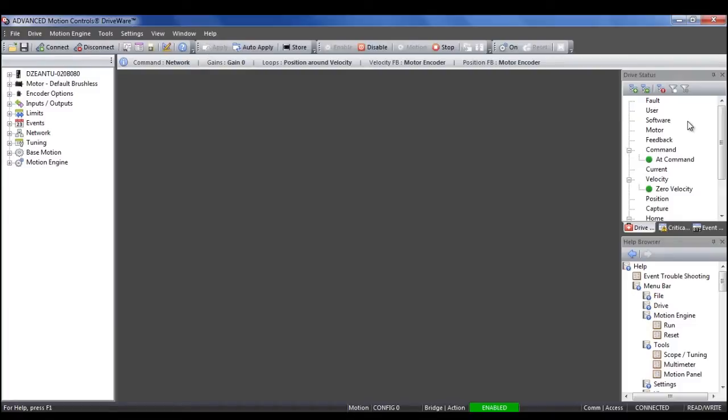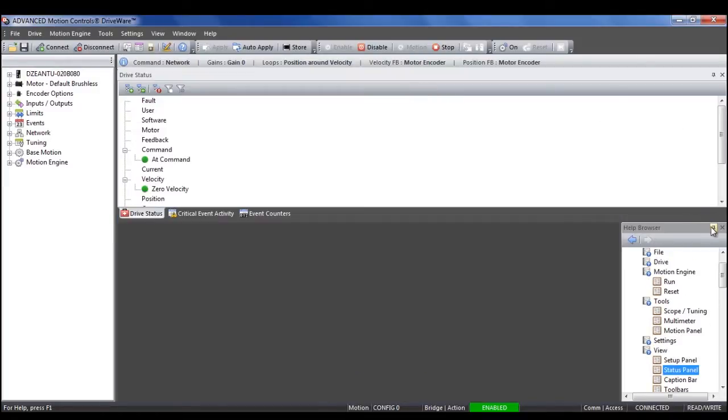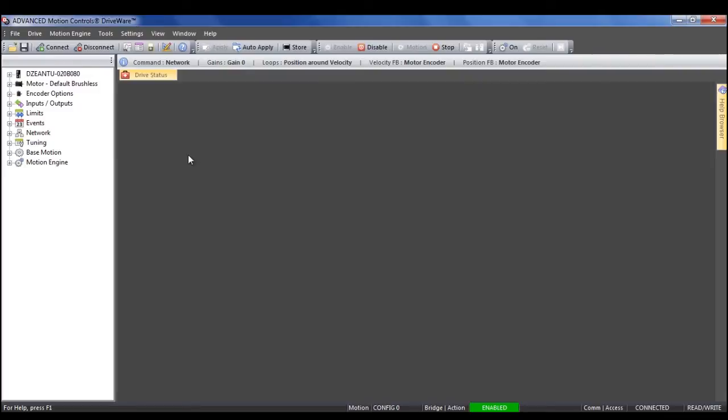DriveWare 7 is the latest drive commissioning software release from Advanced Motion Controls. DriveWare 7 provides the ability to set drive limits, tune the current, velocity, and position control loops, and assign automated functions to drive events. DriveWare 7 features a new, user-friendly interface with a clean and professional layout common to everyday applications. Functions are grouped into panels that can be adjusted, customized, or hidden depending on user preference.